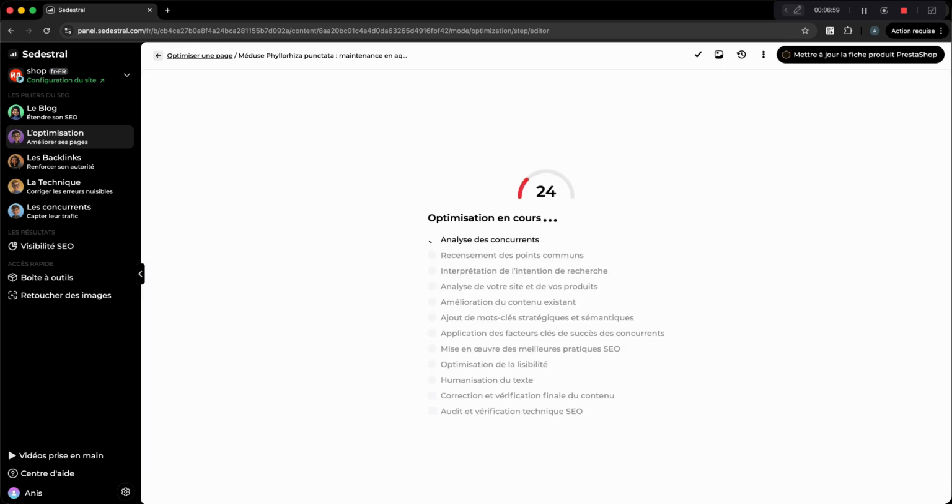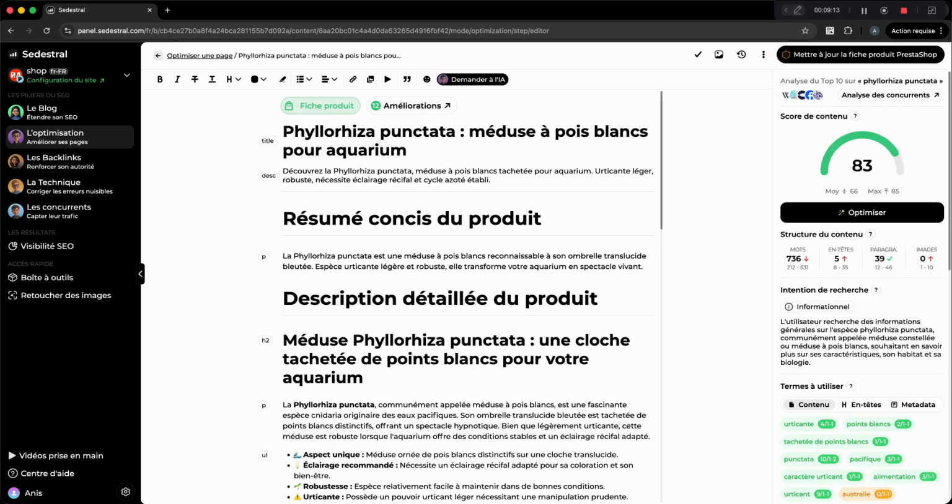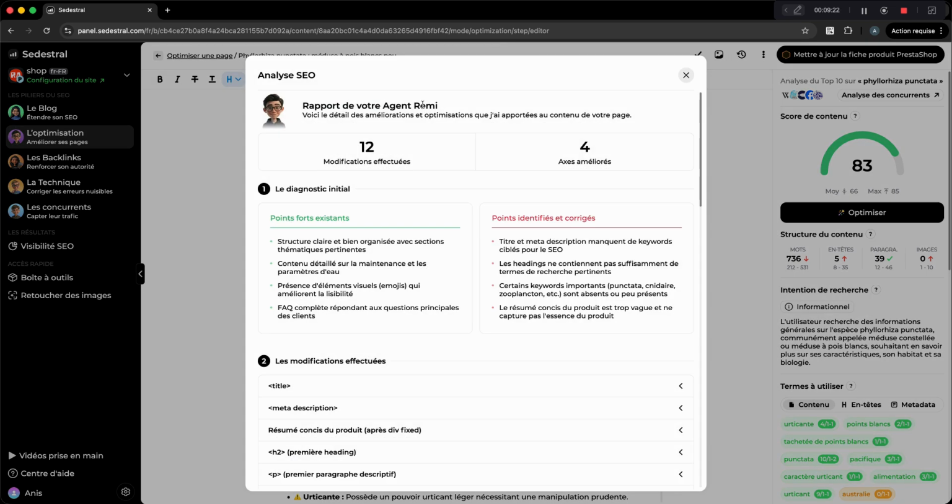The agent is now at work. You can safely leave this page, do something else, or even start optimizing several pages in parallel. Allow about 3 to 5 minutes per page. And there you go, the optimization is complete. Here is our optimized product. By clicking on improvements, you'll find all the changes made by the agent.